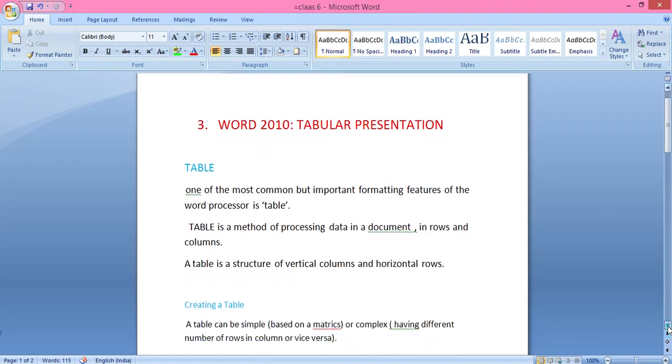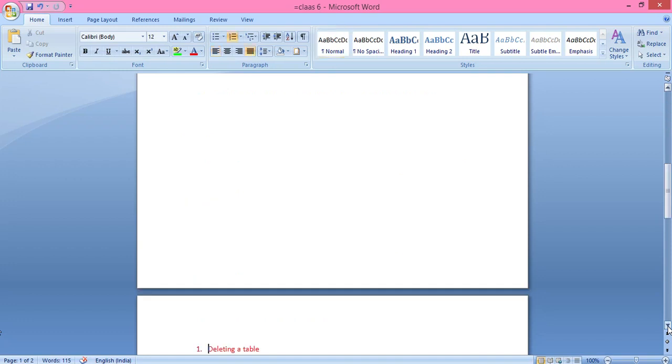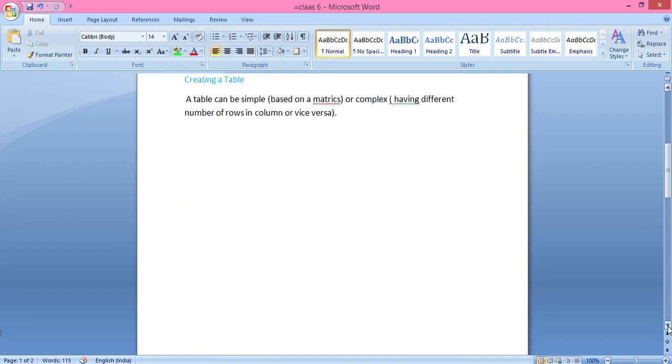Next is creating a table. A table can be simple, based on a matrix, or complex, having a different number of rows and columns. So in this class we will discuss tables only. This chapter is based on how to create a table, how to delete a table, and how to perform different types of options in a table. So first we need to know how to create a table.